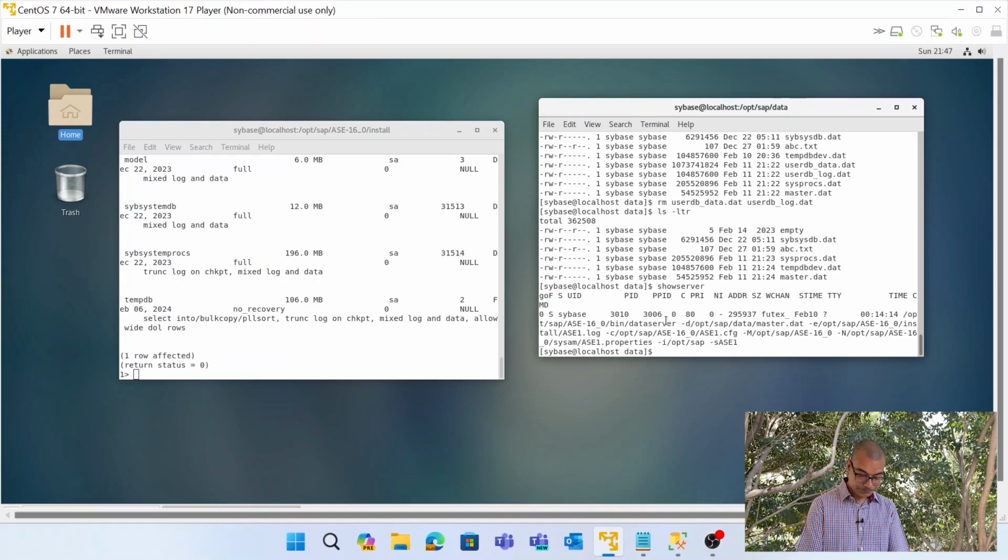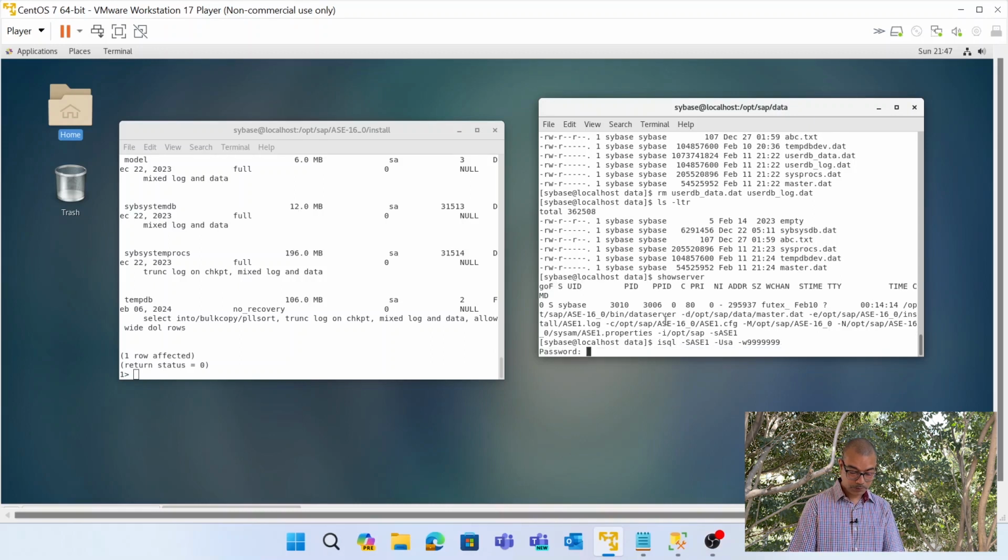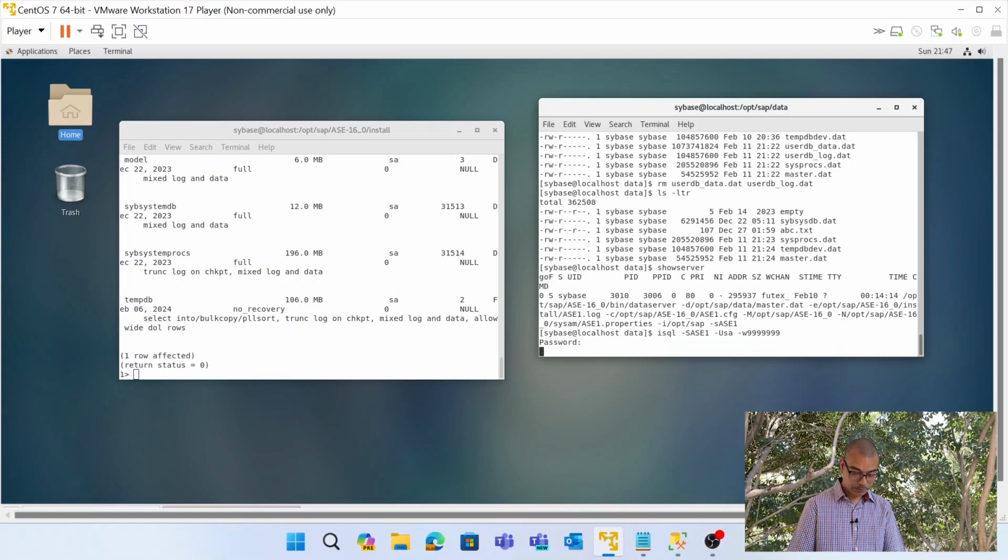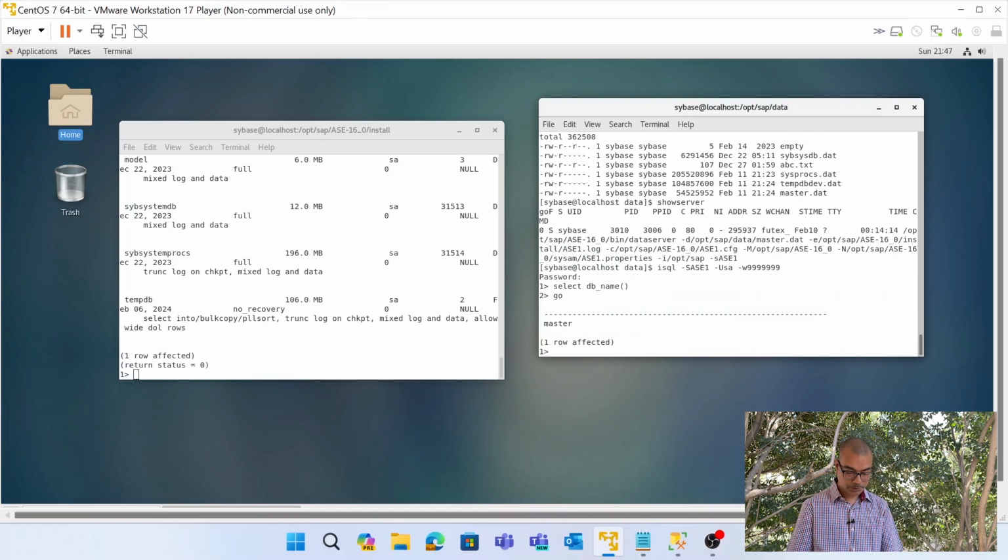So let's log in here, sqlcmd -S ASE1, USA. Okay, so I have logged in here. So use master, it will be default by master. You can see select db_name, and you can see the database name here. So we are in the master database.